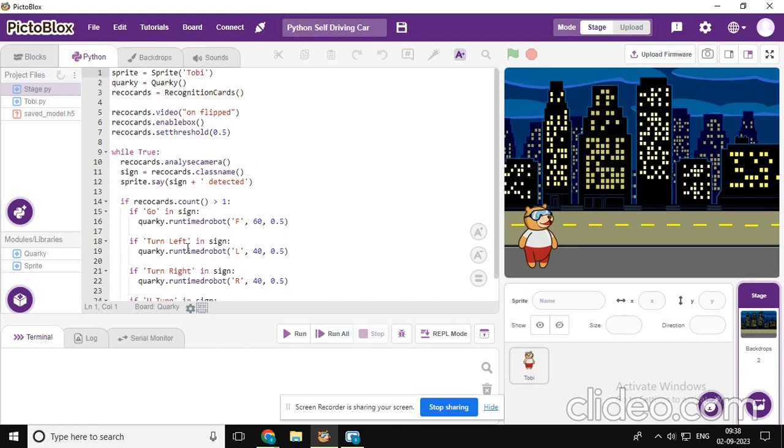So this is the code. Let's see how it is running. I'll run it and show you.